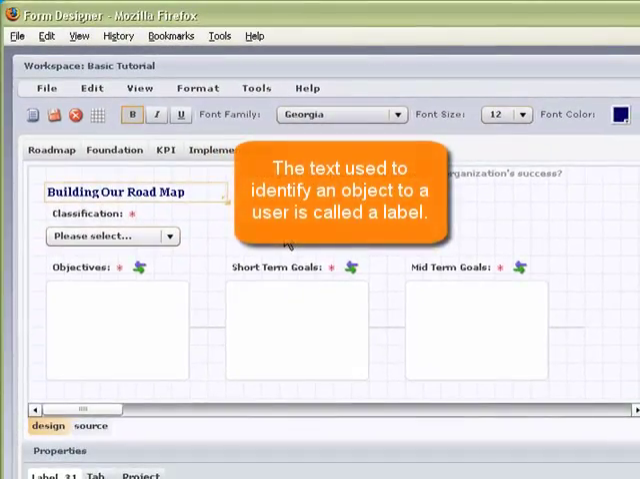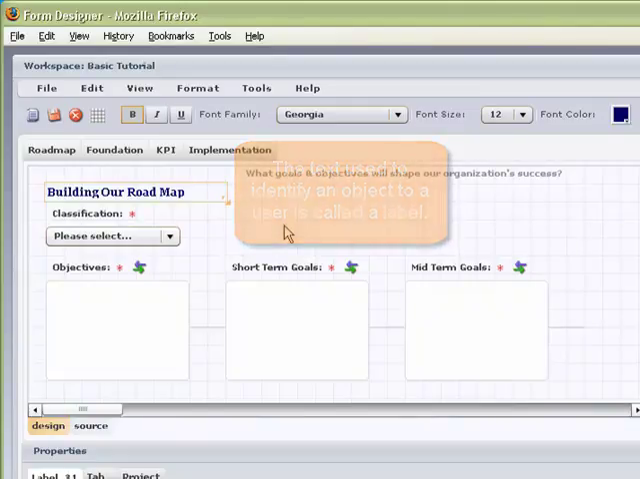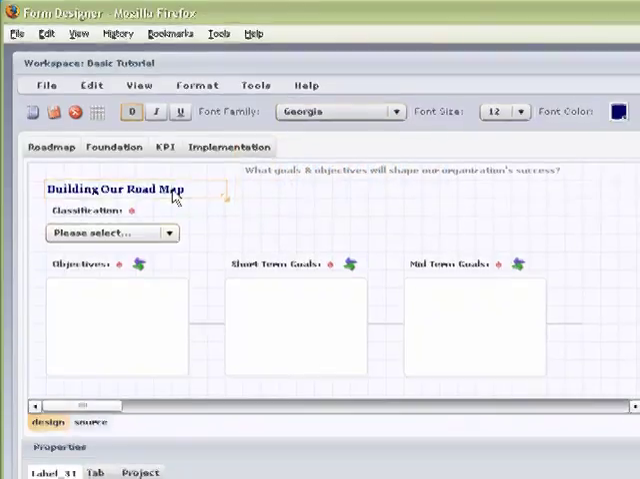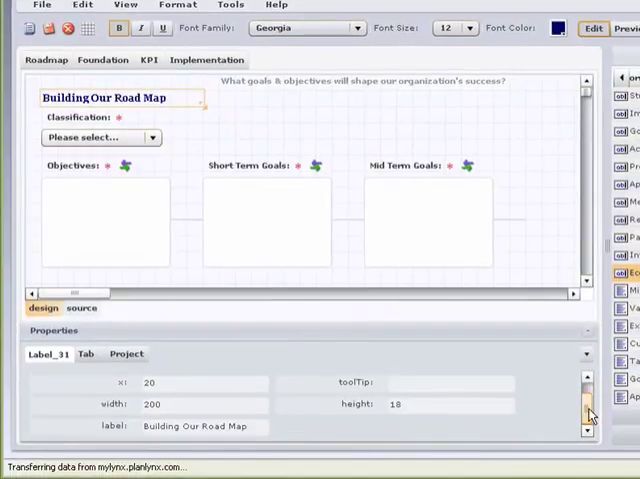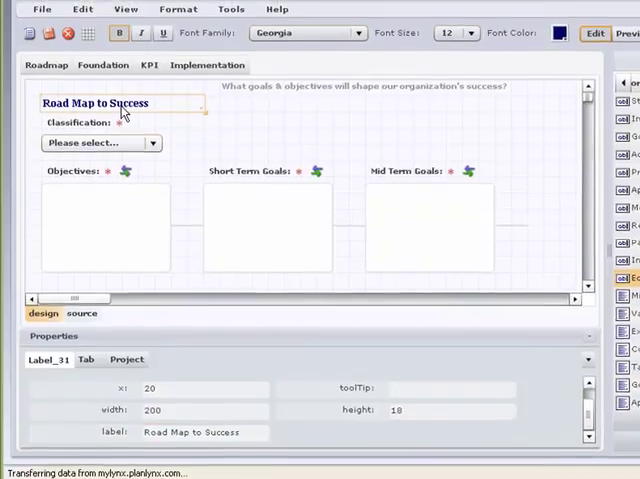The text presented to the user to identify an object is called a label. A label can be modified at any time. Let's change our Building Our Roadmap label. Locate the label attribute in the property dock. Let's change it to Roadmap to Success. Notice as I was typing, the label was changing simultaneously.